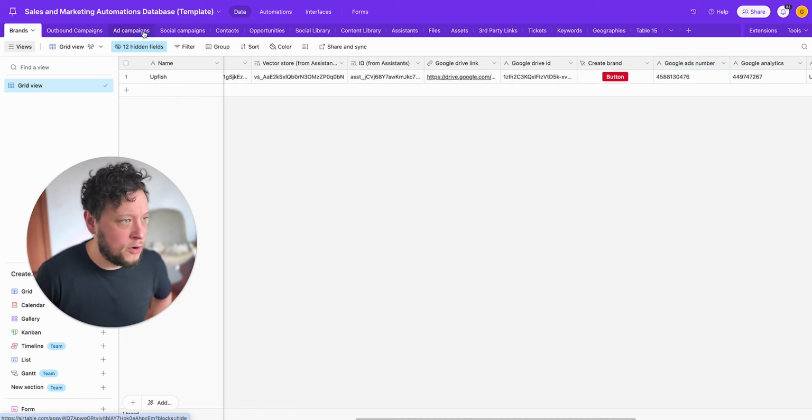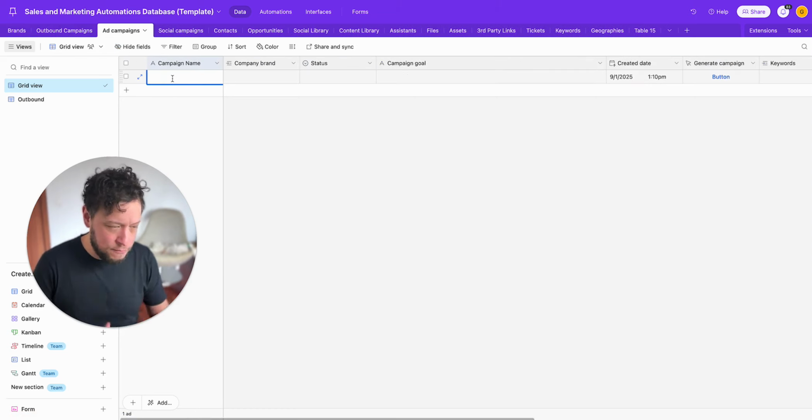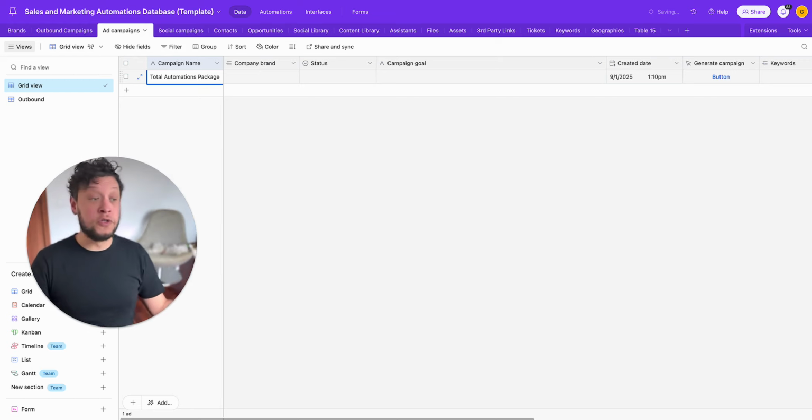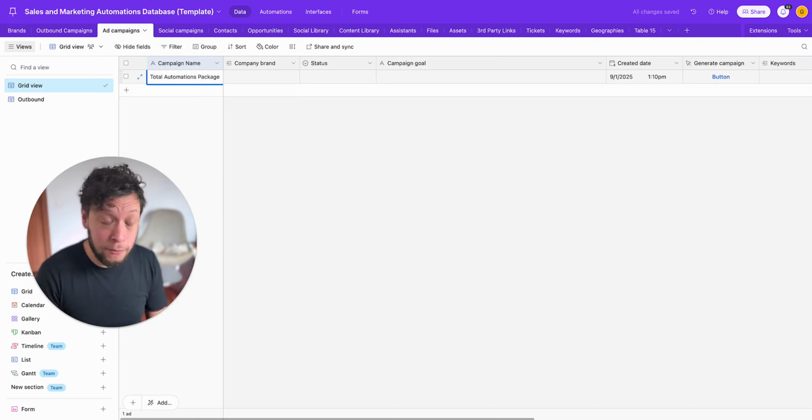So in theory, all I really need to do is come into this tab here and give it a name. So what I'm going to do is I'm going to say the campaign name is called Total Automations Package. So this will be my Gumroad page, where basically I have all of these automations, all of these templates available, plus one-on-one time to walk you through setting it up. If you're not interested in that, check out my school, and it's all there.